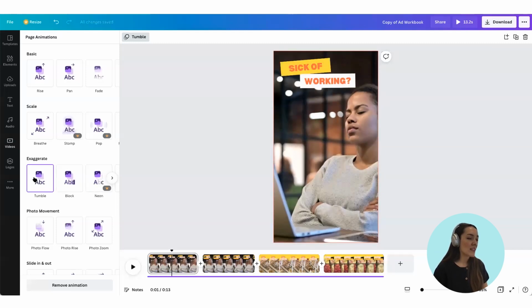I actually quite like the tumble effect. I think it's quite fun, so I might just leave that. What I'm actually doing is just hovering over each of the elements to see what happens. And I think I'm pretty happy with that, so I might not remove that. That template has done a pretty good job there.